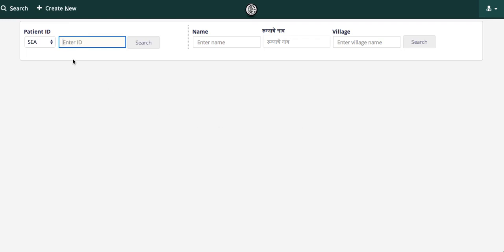The ways you can search is by the patient ID or registration number, or by the patient's name in English or patient's name in Marathi and the village. You can use the village name to filter down the list of patients that you get. So let's look at searching by a patient ID.